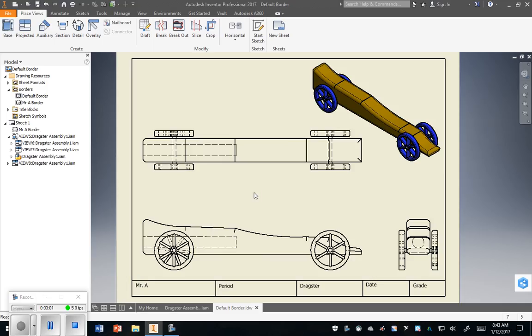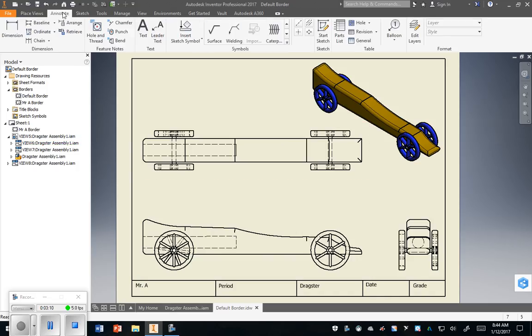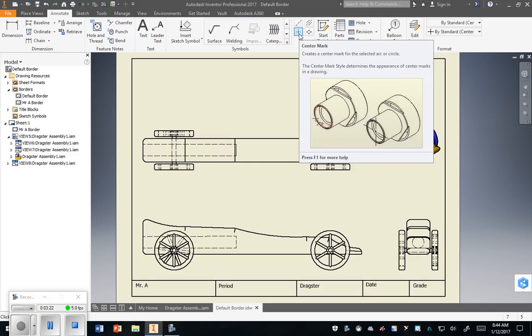After we have this, the next thing we want to do is get this drawing set up for dimensioning. We want to make sure that we're meeting all of our constraints. So to do that, I go to Annotate. Anytime we have a circle, we want to locate the center point of the circle. The way that we do that is with this tool here. It's called the Center Mark tool.